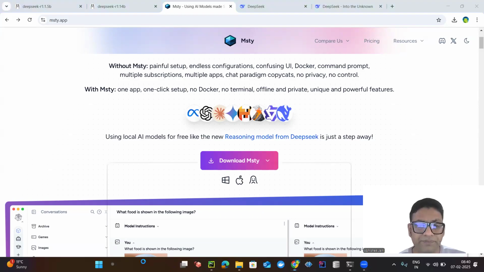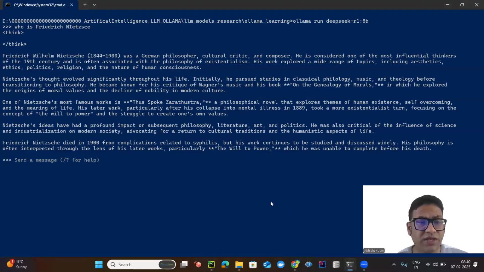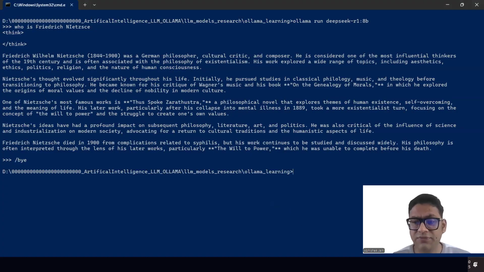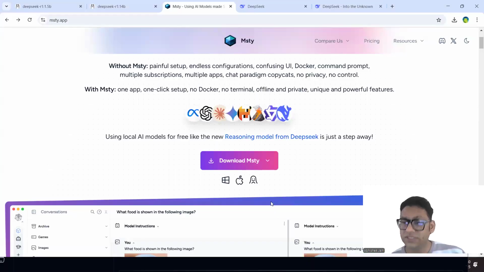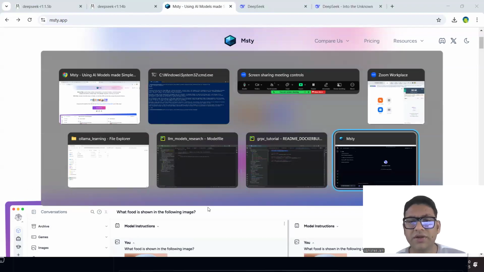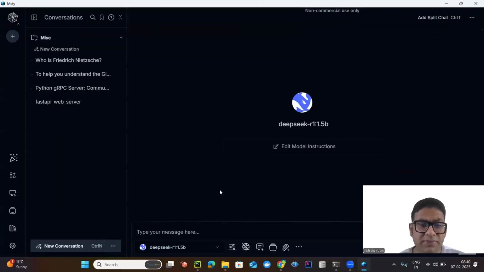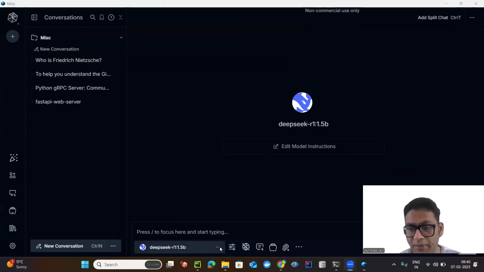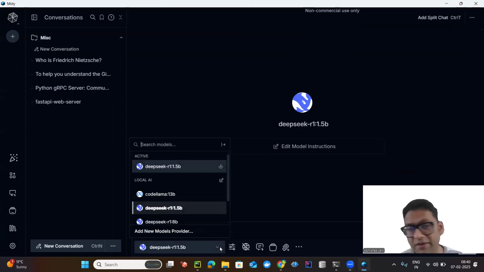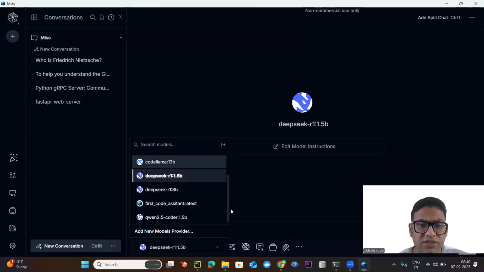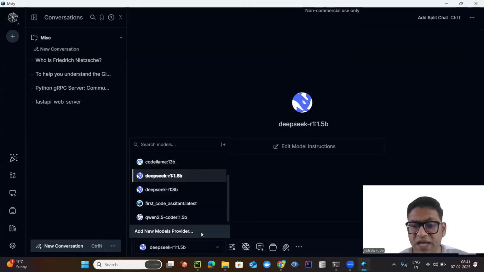Once that is set up, you just have to open Misty here. But since it's very resource extensive, I have to close the one which is running with Ollama, and now I'm going to depend upon Misty. It's already opened. This is how it's going to look. The good part with Misty is that it automatically detects Ollama and whatever models we have with Ollama. So we can see the DeepSeek R1 1.5, and if you scroll down, you can see all the models which I have already downloaded.